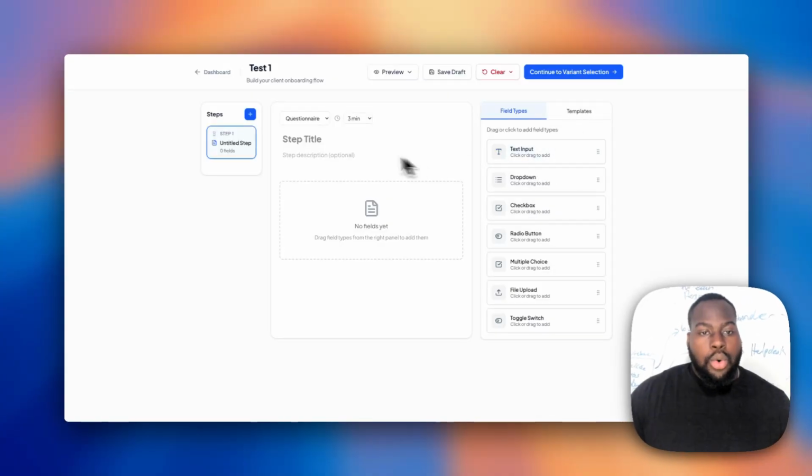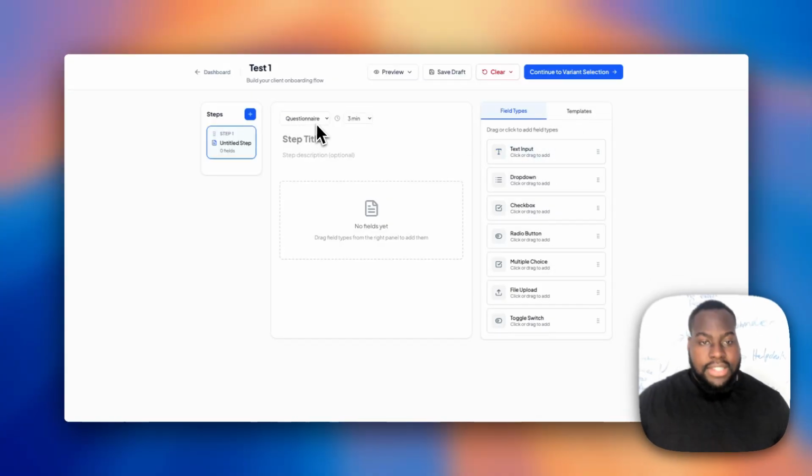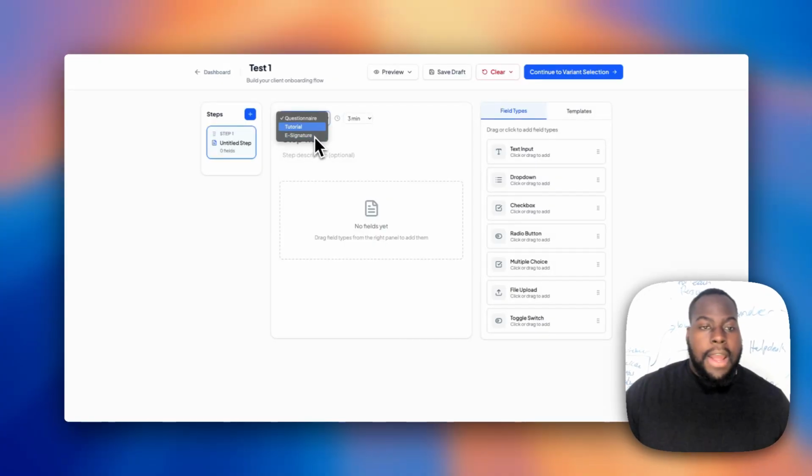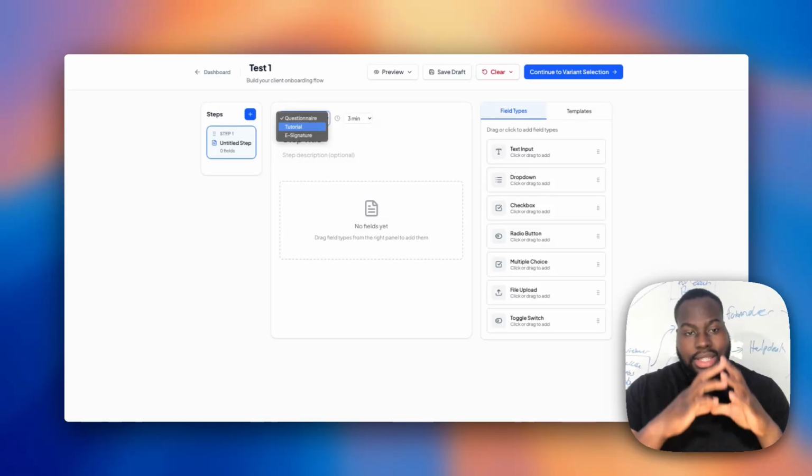Now here on the question, when you add a step, you could choose what type of step it is. There's three types. There's questionnaires, there's tutorials, and there's e-signatures, right? Tutorials are more like guides. I see tutorials as the best way to tell somebody you need something and how to get that thing, right? Very important if you need, for example, somebody to add you to their Salesforce, or you need somebody to add you to their Google Analytics, right? And so that's what we're trying to get with this tutorial step.